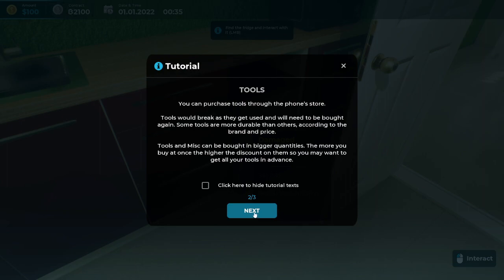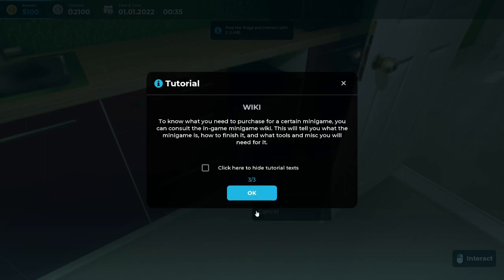Tools will break as they get used and you will need to buy them again. Some tools are more durable than others according to the brand and price. Tools and miscellaneous items can be bought in bigger quantities. The more you buy at once, the higher the discount on them, so you may want to get all your tools in advance. To know what you need to purchase for a certain minigame, you can consult the in-game minigame wiki. This tells you what the minigame is, how to finish it, and what tools and miscellaneous items you will need for it.